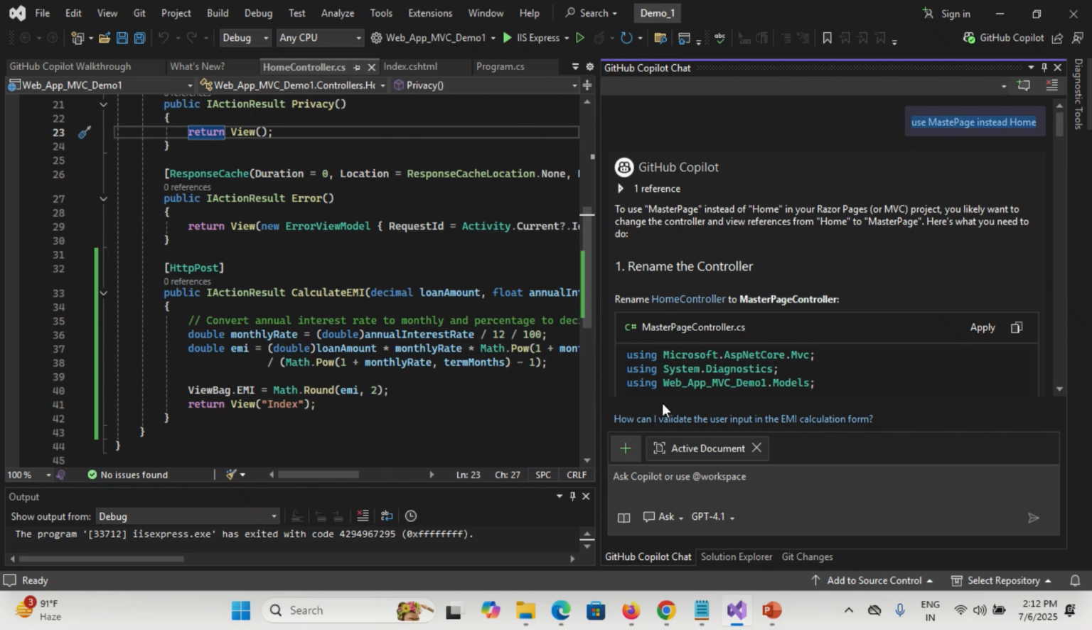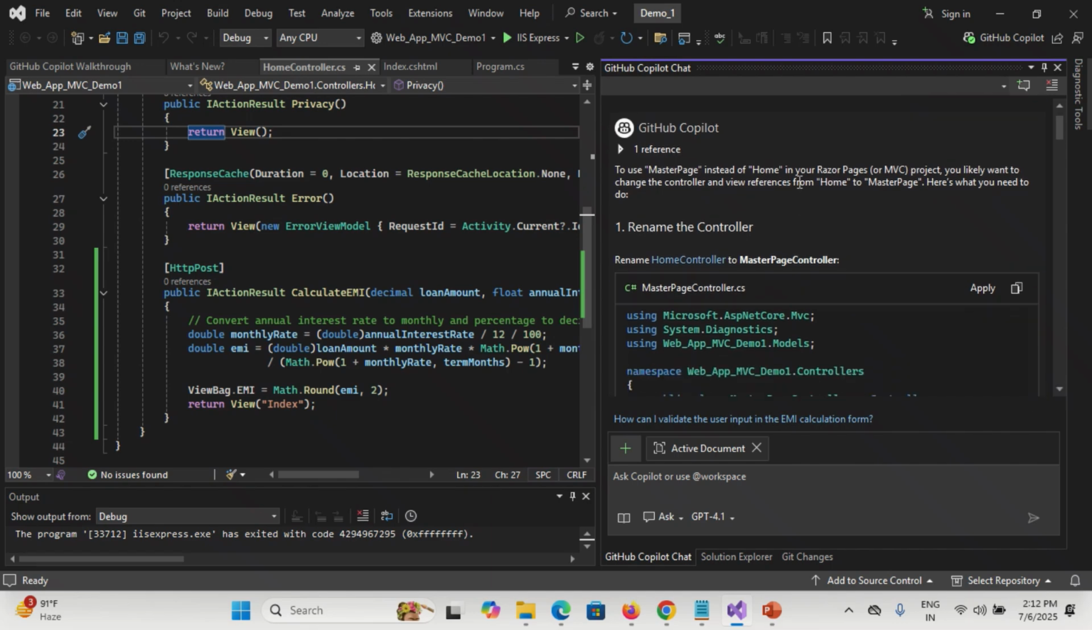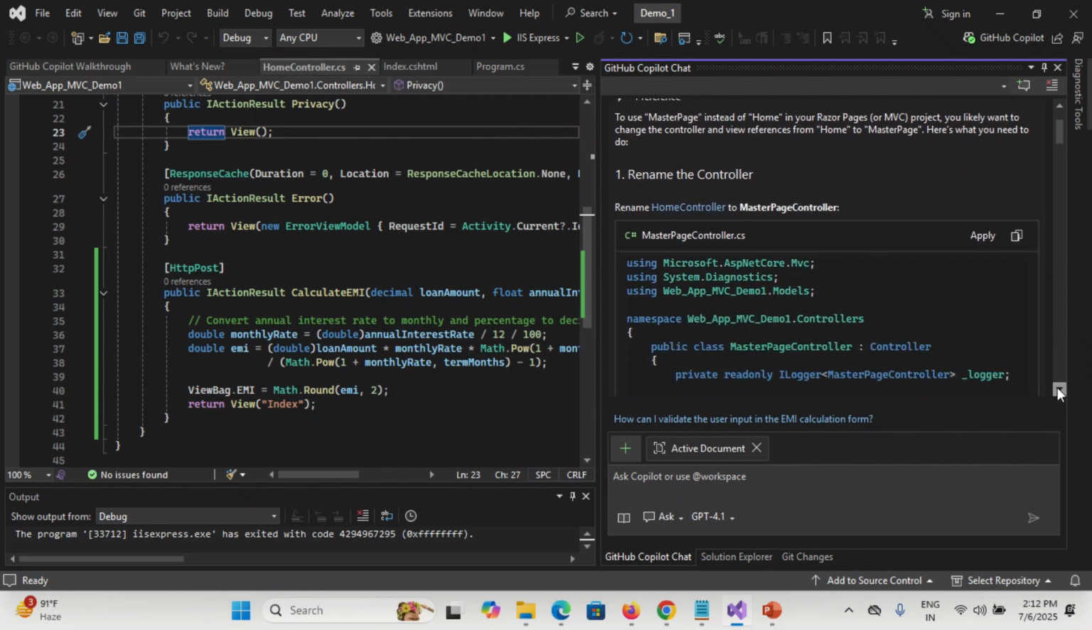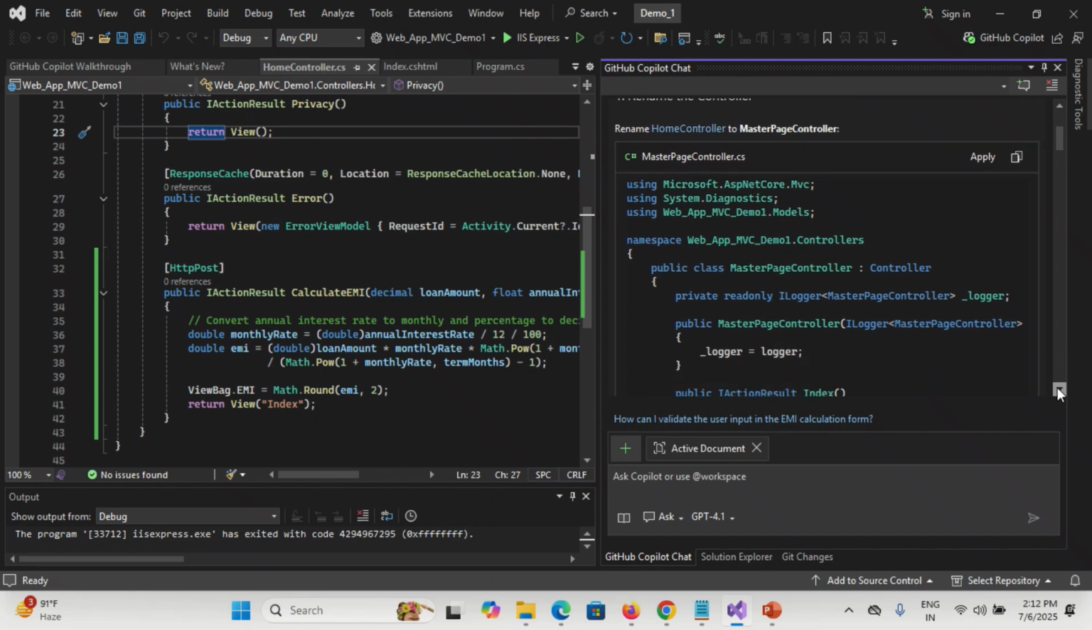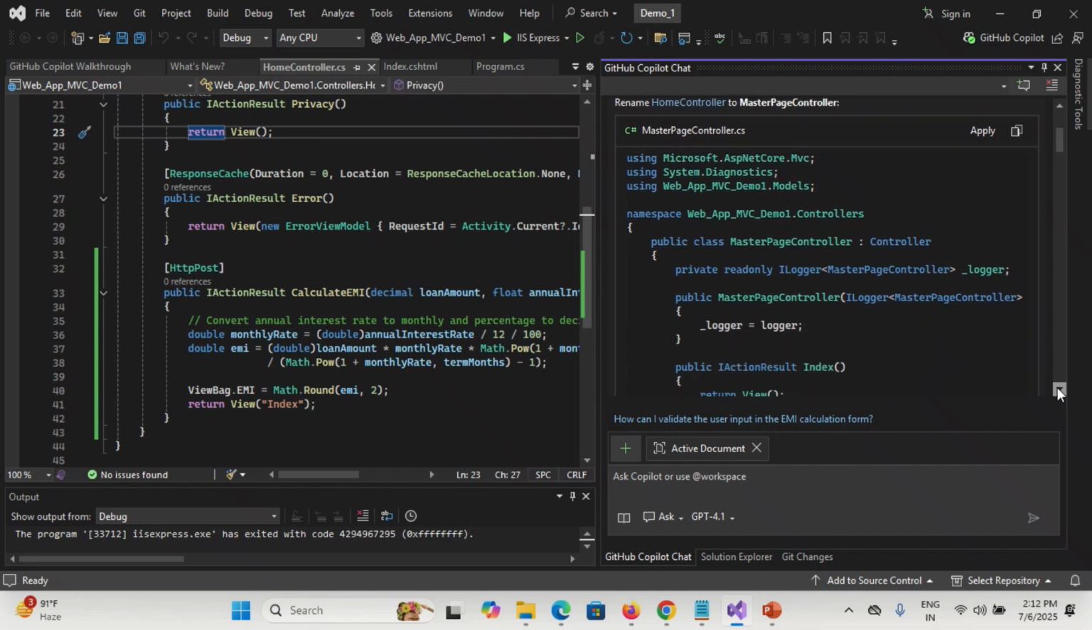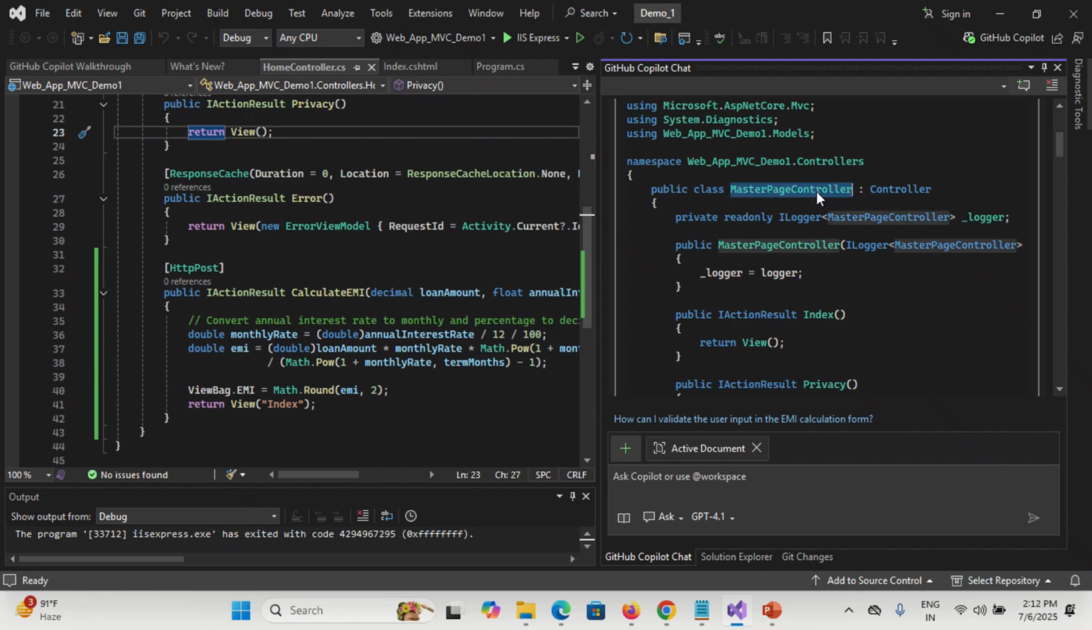GitHub Copilot suggested that in your ASP.NET MVC project, you likely want to change the controller and view references from home to master page. Here's what you need to do. It gave me a suggestion, and first the change in the controller. Here you will clearly see the home controller, which we receive by default while creating any MVC based web app. So it has done the changes in it.